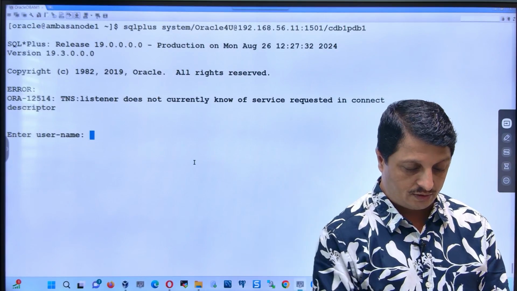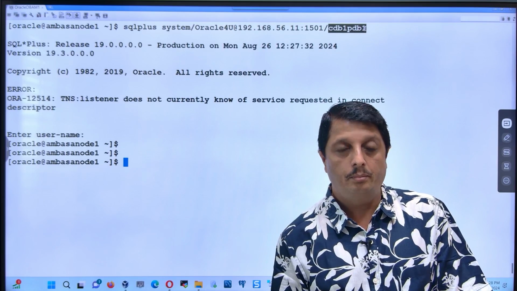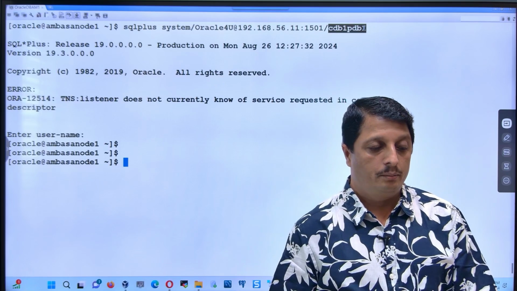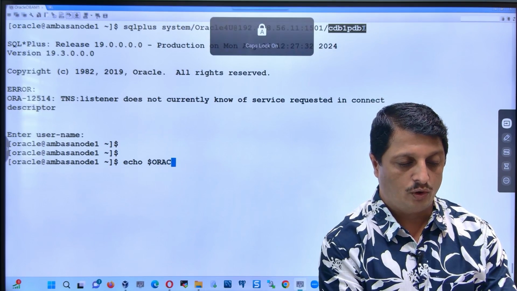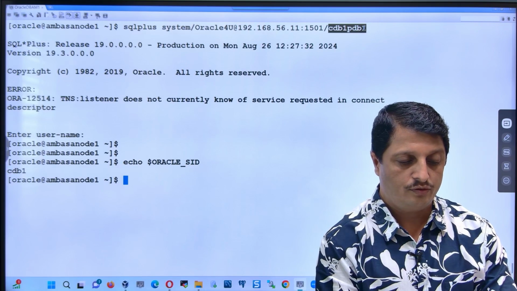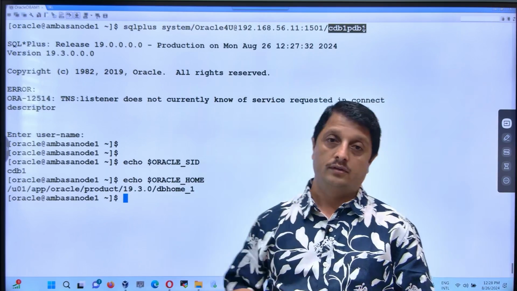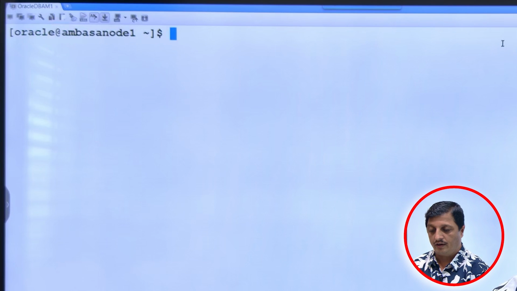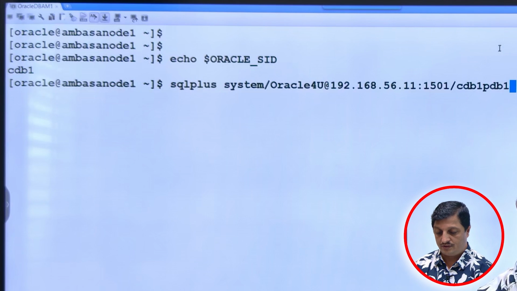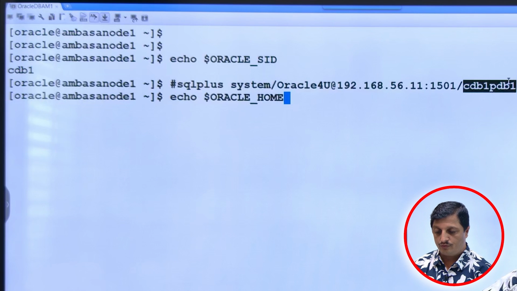Before going ahead, consider the values to be added. I want to connect to this particular pluggable database or container or service, so I want to mention it. But for that, first of all I need to check what my instance name is, what my software path is, and finally which service I want to connect to. Let's do it. Here we go. So I have collected the instance name. I have collected my service details, that is, whom to connect to, followed by my software path.